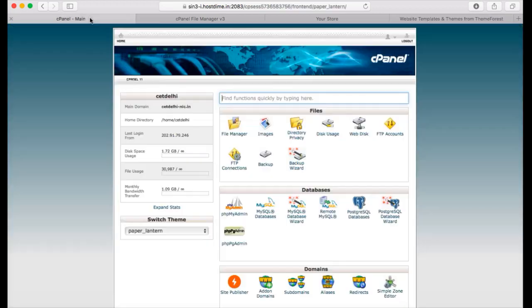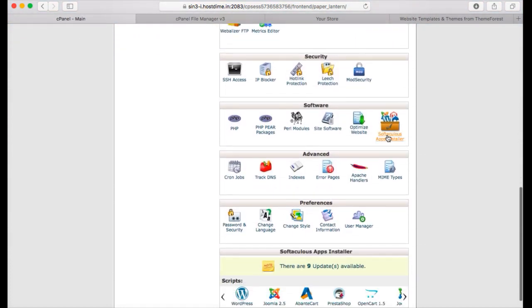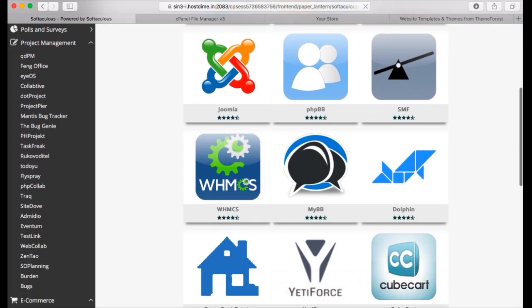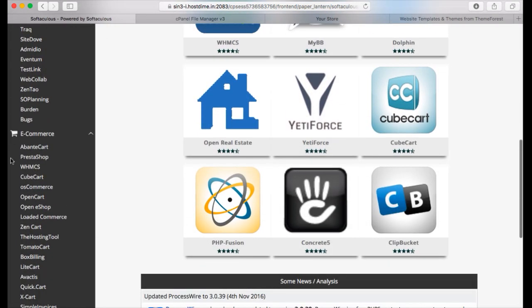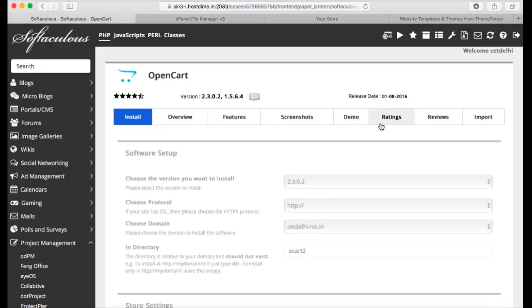For that you have to go to cPanel and install OpenCart. Just here is Software plus App Installer. You can install your OpenCart from here. OpenCart falls in the e-commerce category. So here is e-commerce, here is OpenCart. Now click on install.